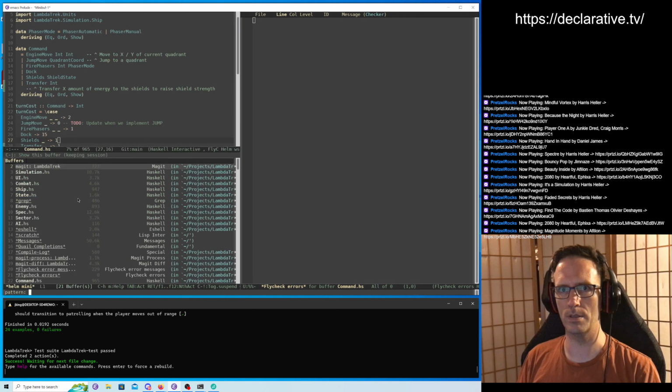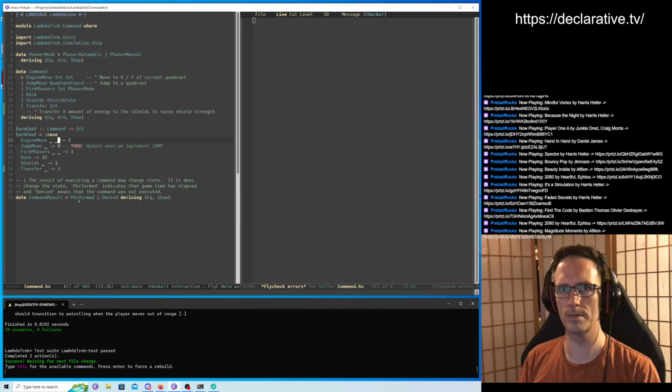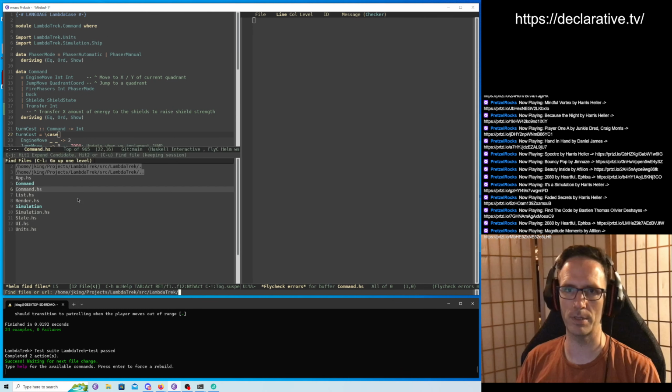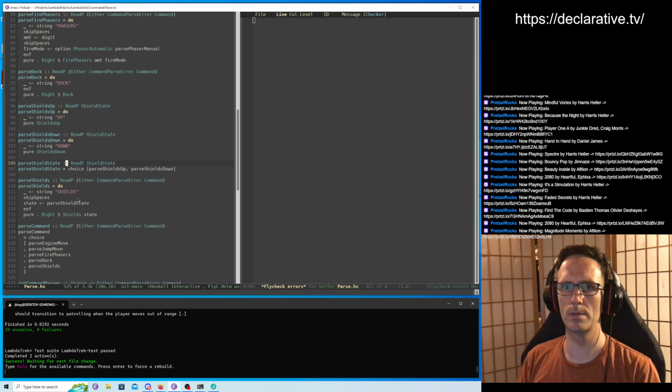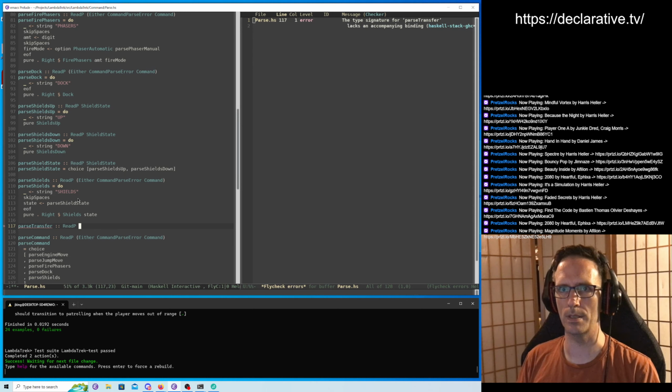Okay, and then the next step is to implement the parser. Center command parse. There we go. Add it here. Parse transfer. Gonna be a ReadP of either command parse error or command.